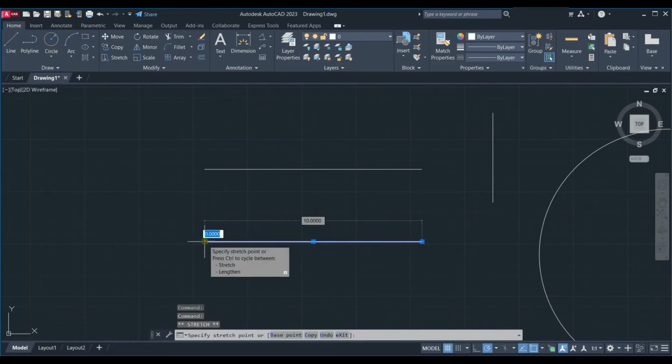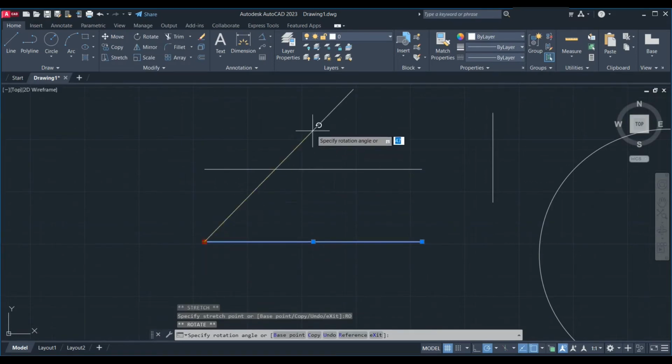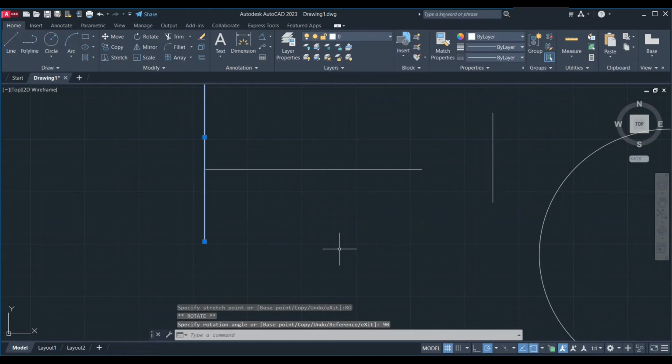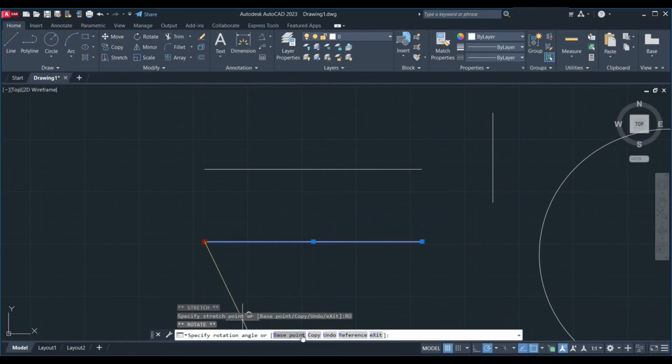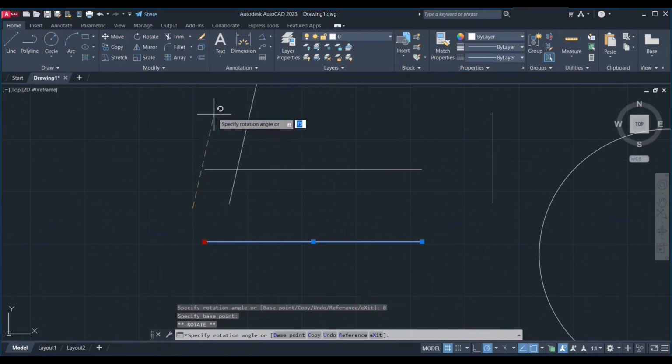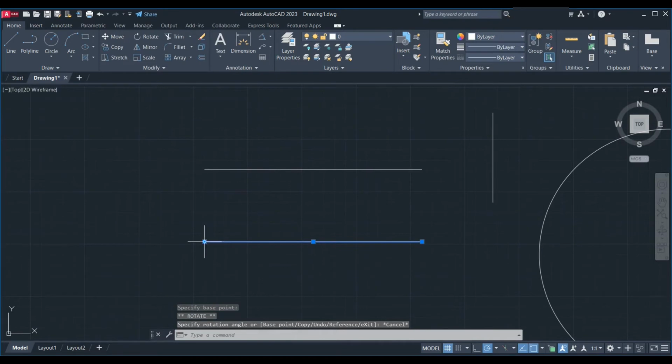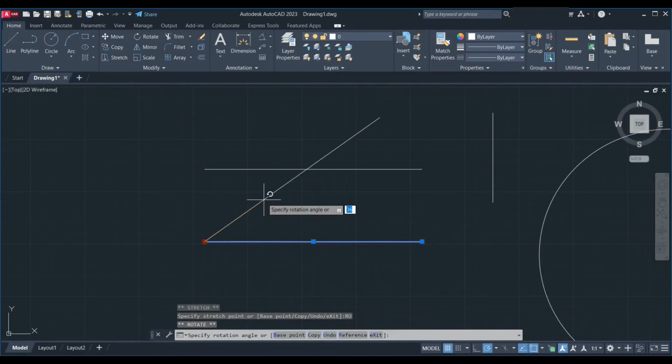Select the grip. I consider this as a base point. RO enter to activate the rotate command, specify rotation angle. Okay. Or you can select the grip, activate the rotate command, and here there is a base point option that you can use to specify another base point so that you can rotate the object based on that point. And also you have a copy option that you can use to rotate the copied object.